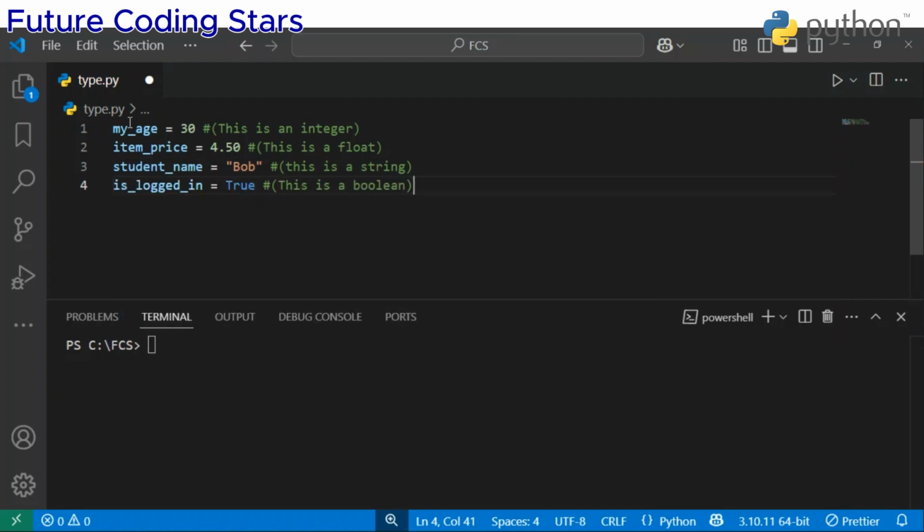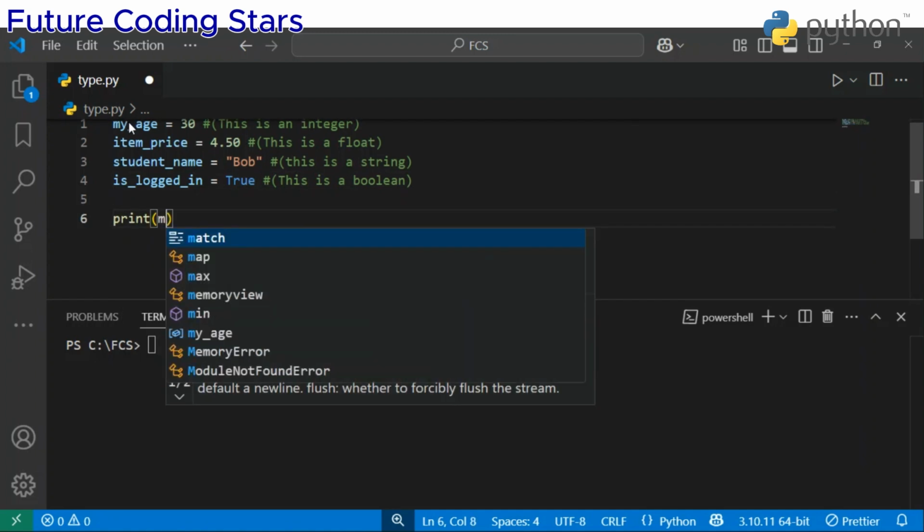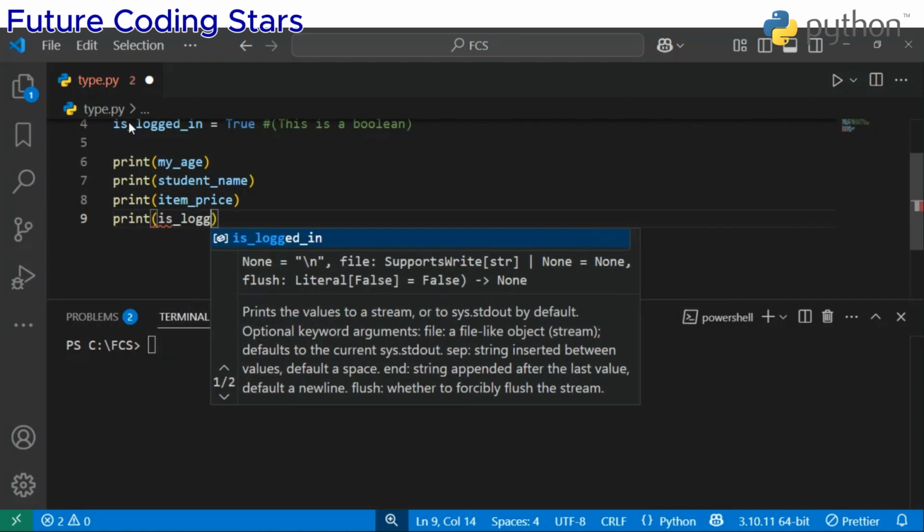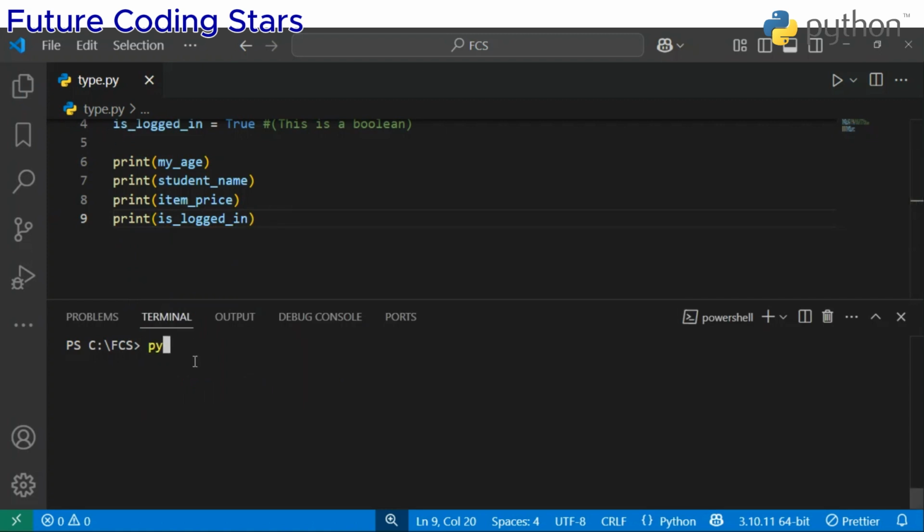This is a Boolean. Now let's display the values using the print function. print(my_age), print(student_name), print(item_price), print(is_logged_in). See, the print function shows us the values stored in our variables.